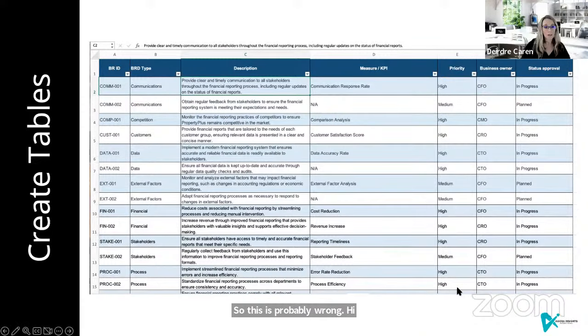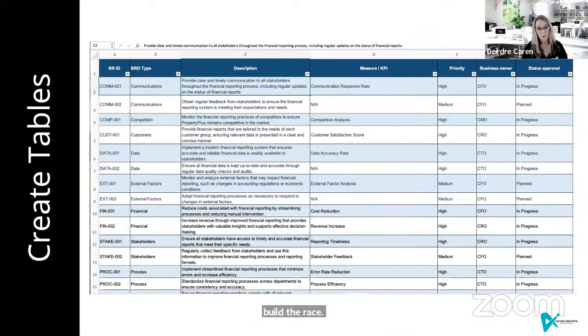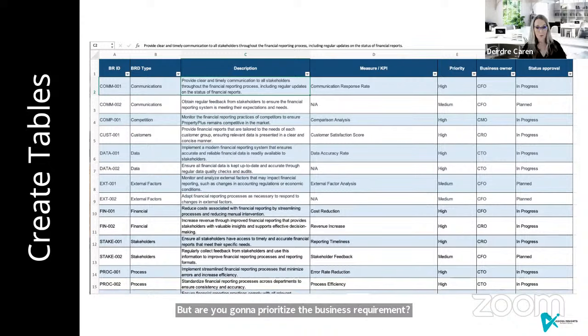Priority, this is where you'd use things like Agile, etc., and say which of these requirements is going to go onto the backlog. And then you would consider, do we only use those user stories, or are those user stories flexible in the backlog? Because remember, we've got to put in user stories to build the rest, but are you going to prioritize the business requirement or the user stories, or both? Because they're not the same, right?